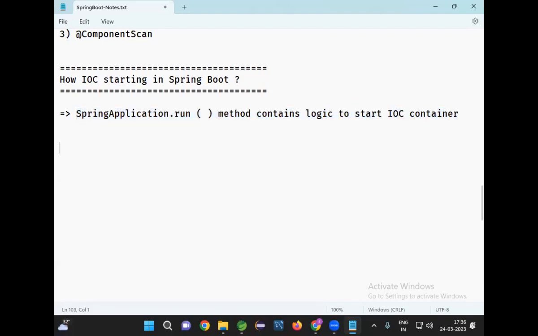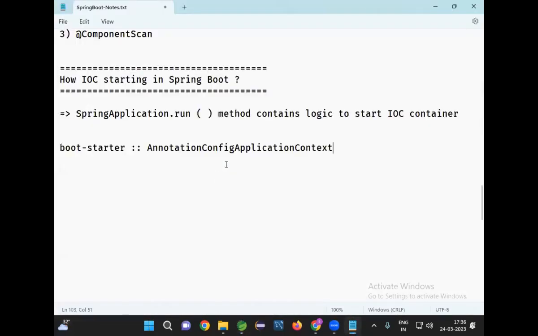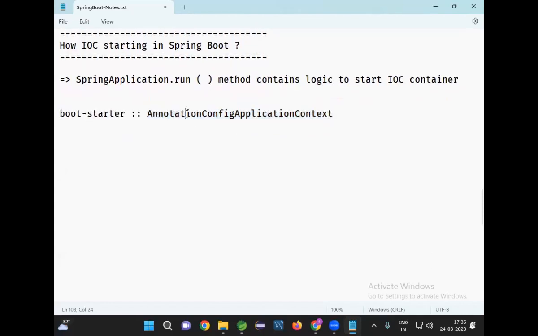Now here, guys, if I add just the boot starter, what is happening? Which class is used to create the IOC? AnnotationConfigApplicationContext. These are all internals. If you understand the internals, then only you can develop the project. You need to concentrate. Everything I will prove practically. Whatever I am explaining, I will prove that.